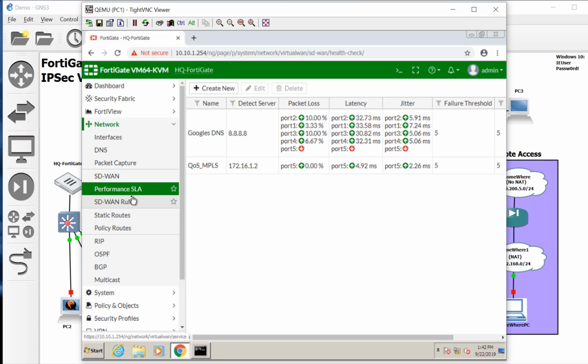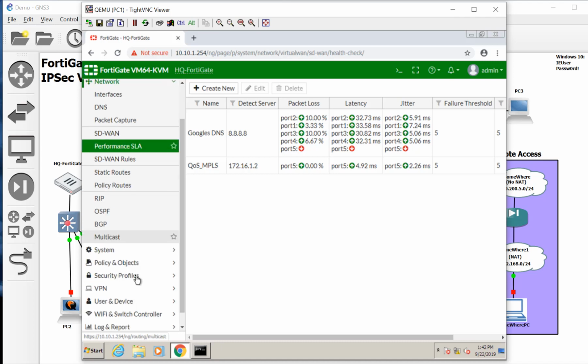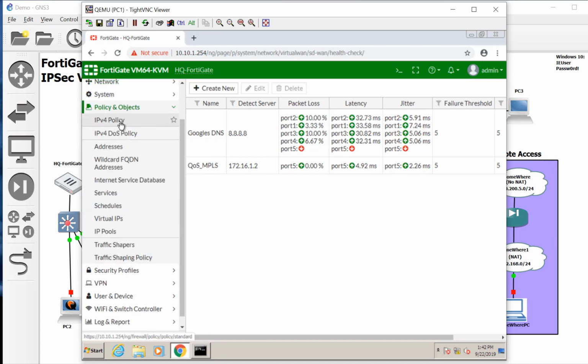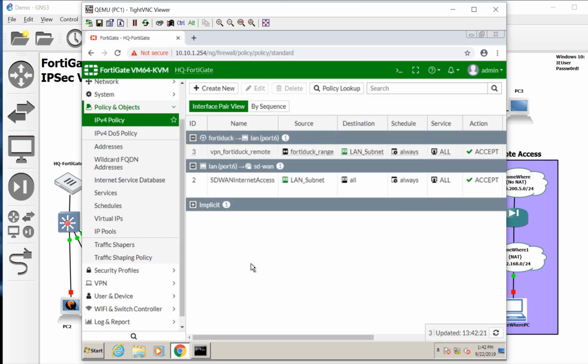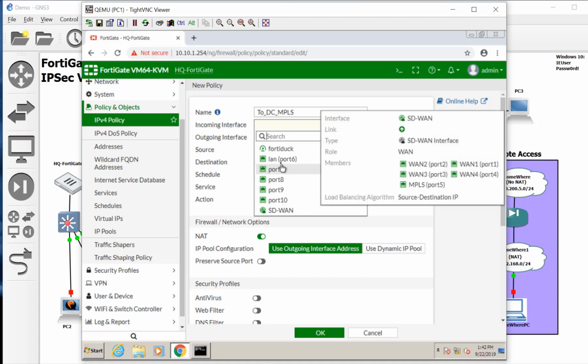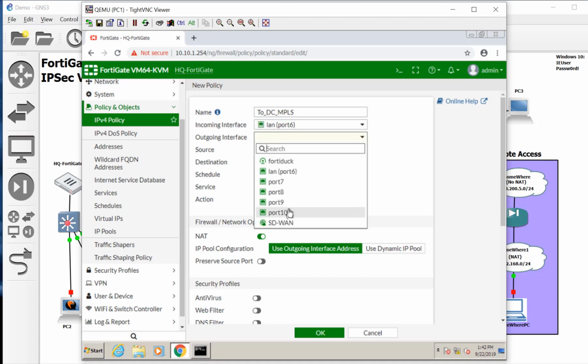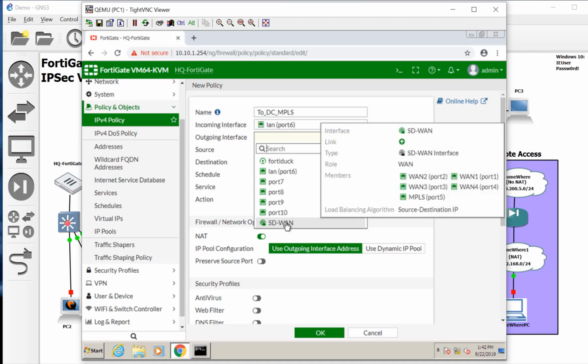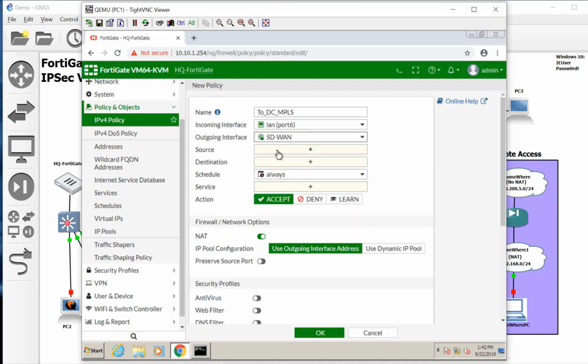So let's go over to our firewall rules. We'll go to Policy and Objects, and we'll go to IPv4 Policy. And we're going to say, if you are trying to get to the MPLS network, we're going to say New, and we're going to say "to DC using MPLS." Our incoming interface is going to be our LAN. Our outgoing interface is going to be, you see how we cannot select port 5? So we have to say SD-WAN.